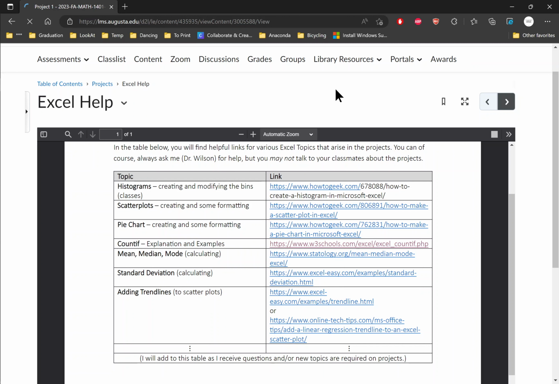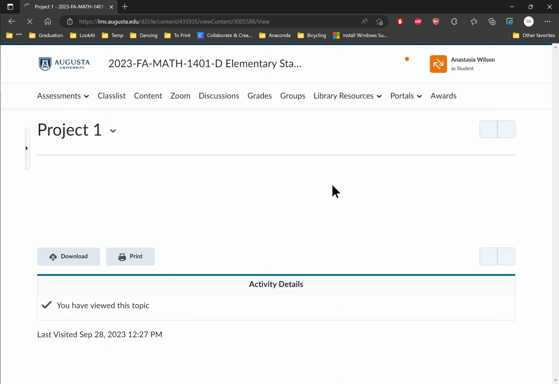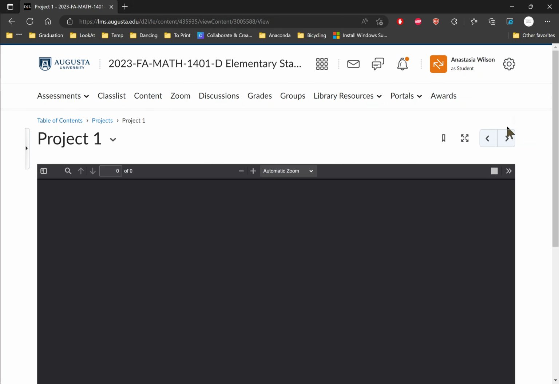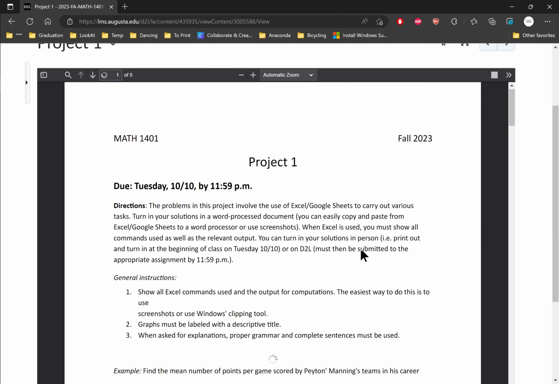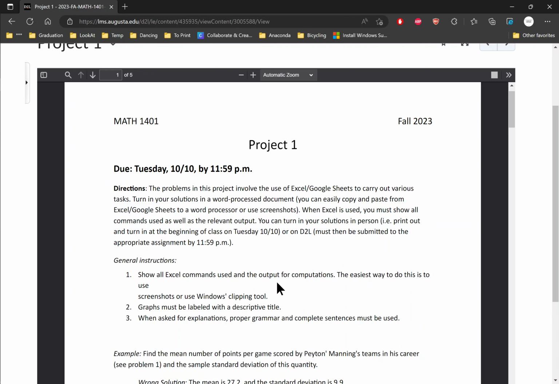Next, we have the full description of Project 1. The first page contains some more detailed instructions. It is due on Tuesday, 10/10. That's in a week and a half, by the end of the day. You can either submit it online, I've created an assignment on D2L, or you can turn it in to me in class in person that day. If you want to turn it in to me in person, you need to do it during class. If you want longer to work on it, then you need to turn it in online.